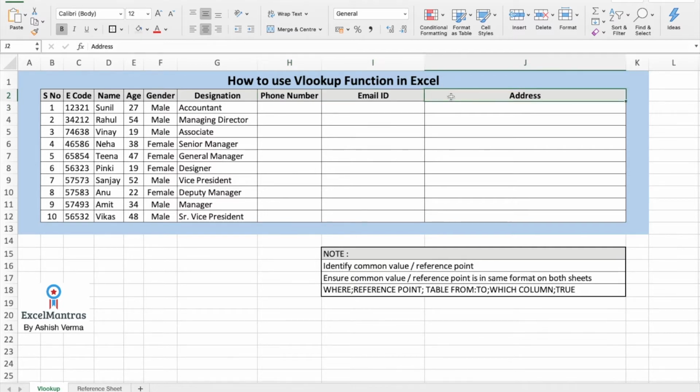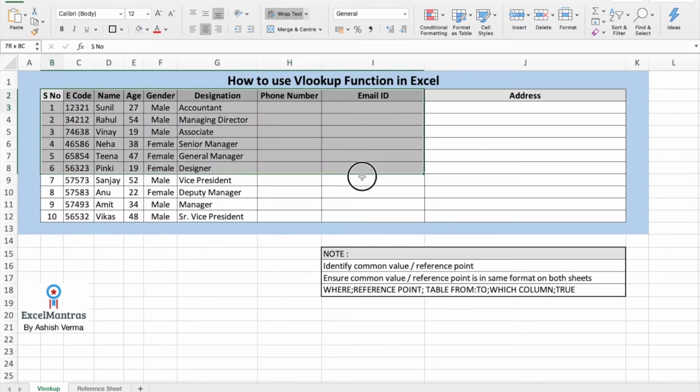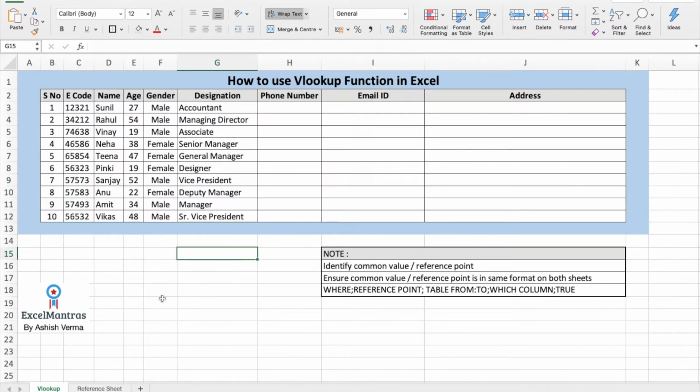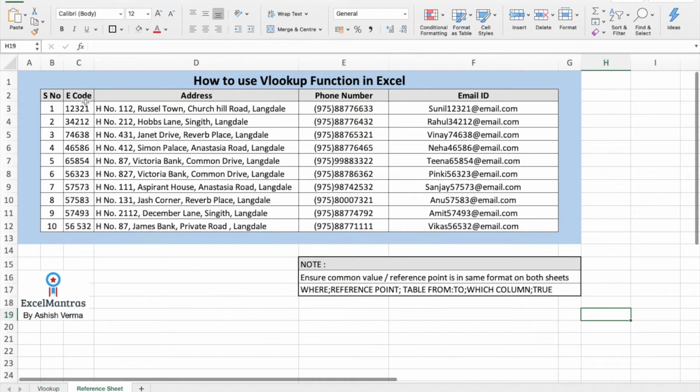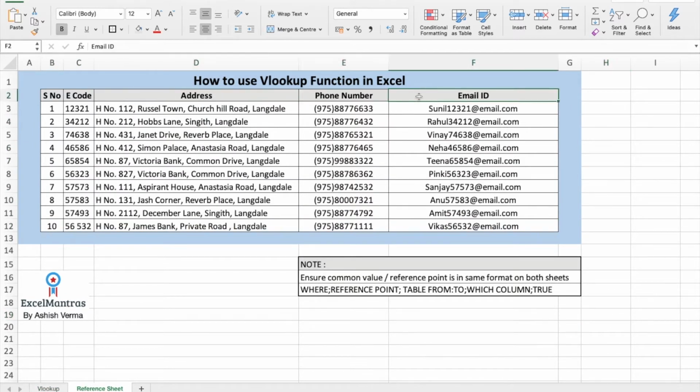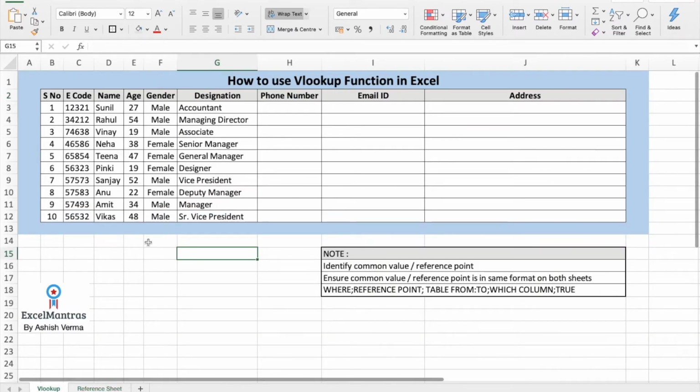Now, what the VLOOKUP function does is that it performs a vertical search in the first column of a table and returns the desired value in the same row from a desired column of the reference sheet. Let me show you both the sheets. So this is the sheet where we want our final data, and this is the reference sheet which has address, phone number, email ID, but not in the same order. Since this is not in the same order, it does not matter.